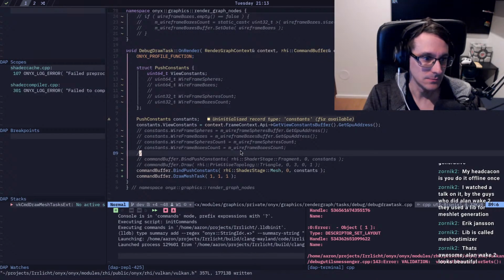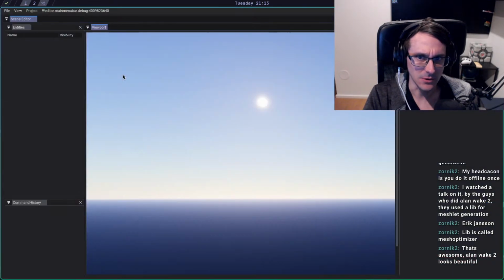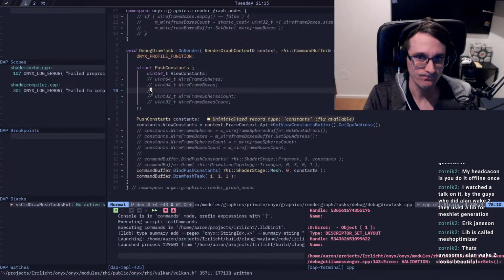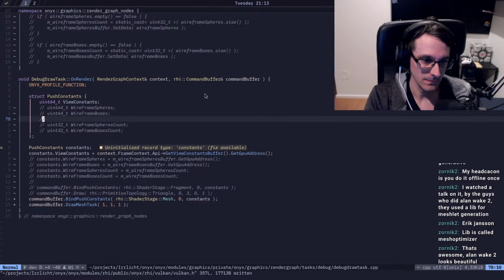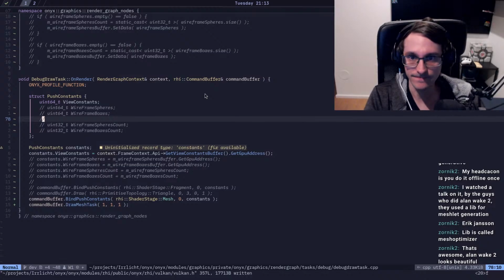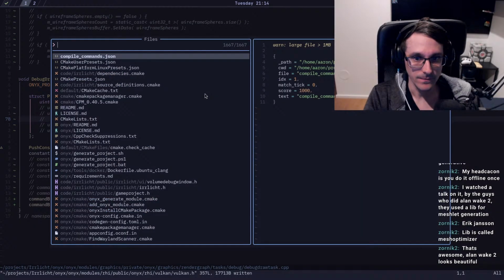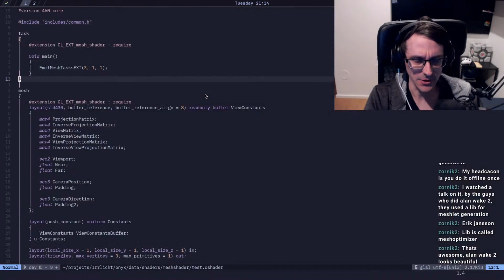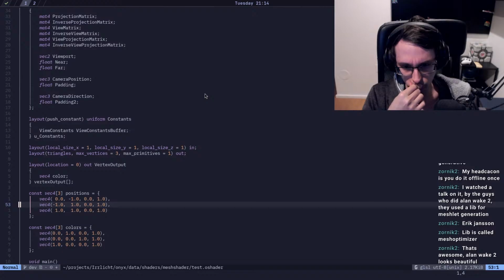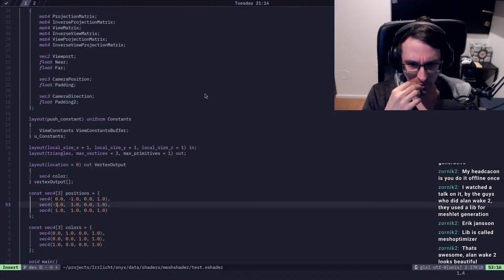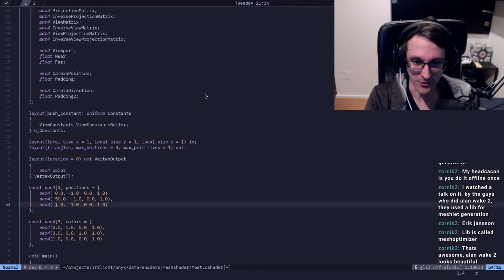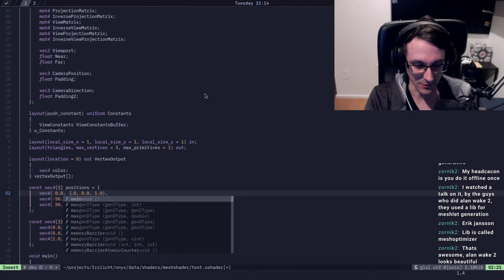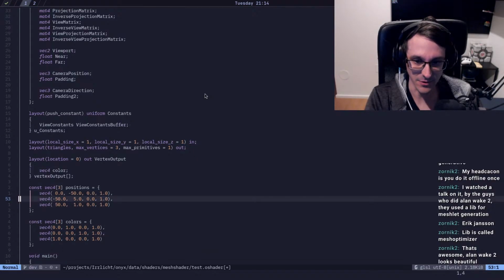Why? Is it maybe too small? That could be it, right? Could it be too small? Mesh. Well, test mesh shader, yeah. It probably is too small, right? Let's make 50. I mean, I guess I could scale it, but whatever.